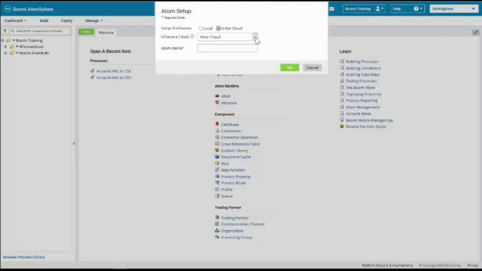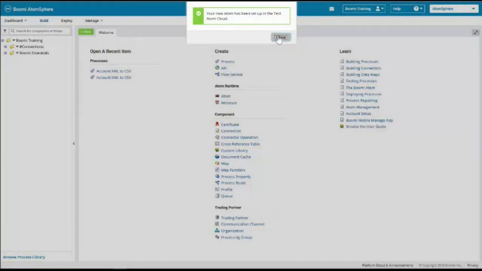Now, when we select in the cloud, there are two types of atoms. There are the Atom Cloud and the Test Atom Cloud. We're going to start off by selecting the Test Atom Cloud, and we're going to give it an atom name of Test Atom Cloud. Now I'm going to click the OK button, and we get a message saying our new atom has been set up in the Test Atom Cloud. We're going to click on the Close button now.